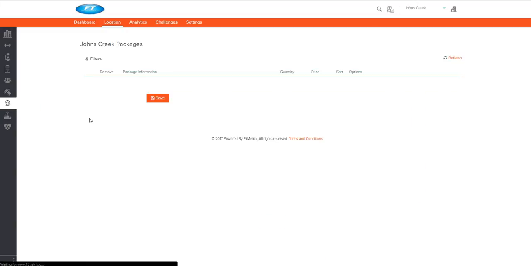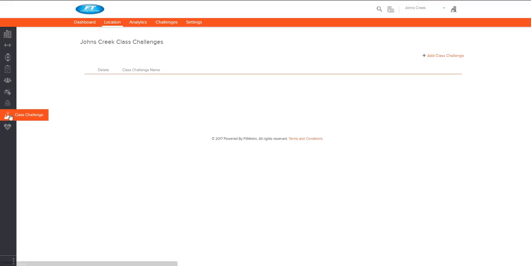Next tab are Packages. Packages refer back to if you sell anything online, it'll be listed within here. Next tab is Class Challenges. Once again, this coincides with challenges up here. As you create different challenges within your studio, by adding a challenge, class challenge, it will locate in here. You set up the challenge and then it'll eventually pop onto your challenges tab with your start and end date.